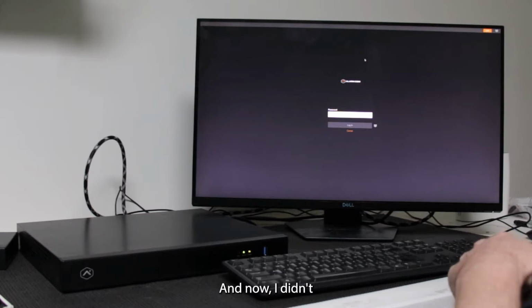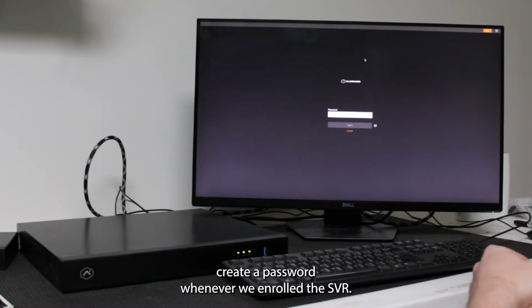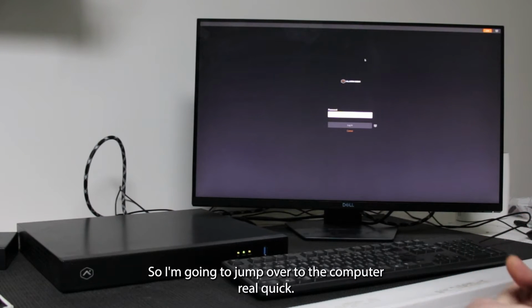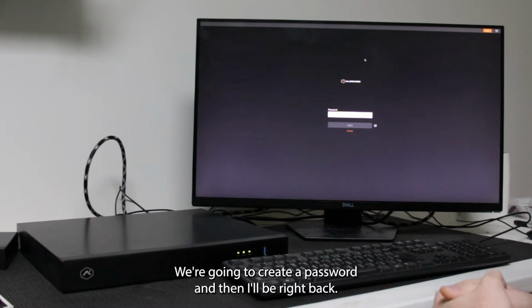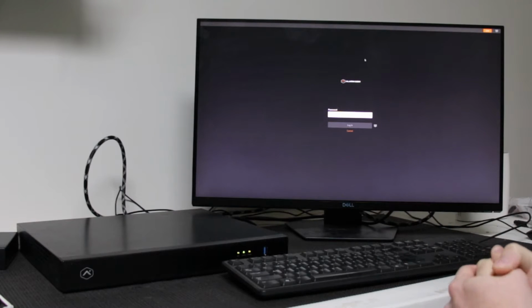I didn't create a password whenever we enrolled the CSVR, so I'm going to jump over to the computer real quick. We're going to create a password, and then I'll be right back.